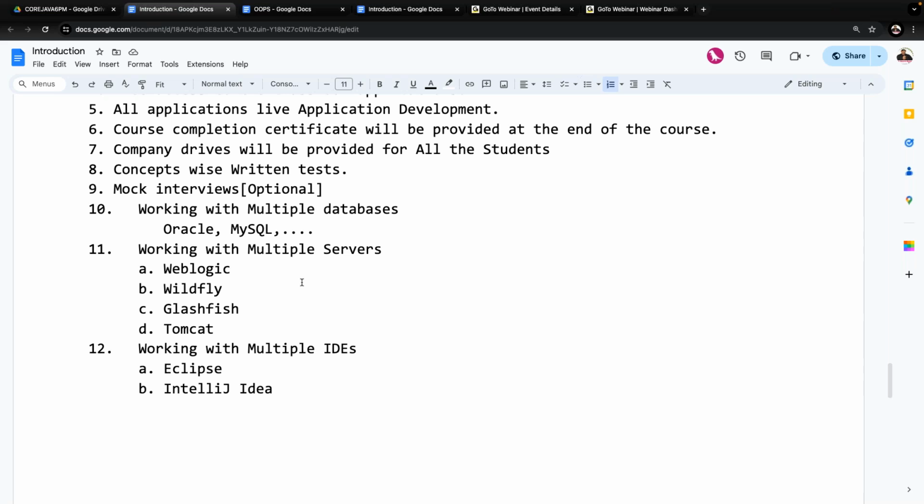Sure, definitely. If you know core Java, see, only core Java is not sufficient. Nowadays every company is looking for a full stack Java developer. If you know only core Java, then they will not even call you for an interview. So it's not sufficient. Yeah, full stack is the best option nowadays.